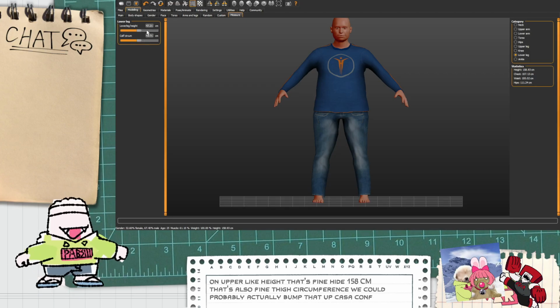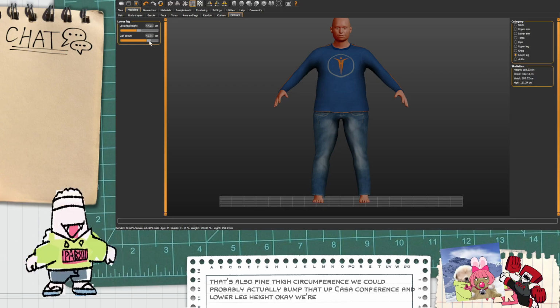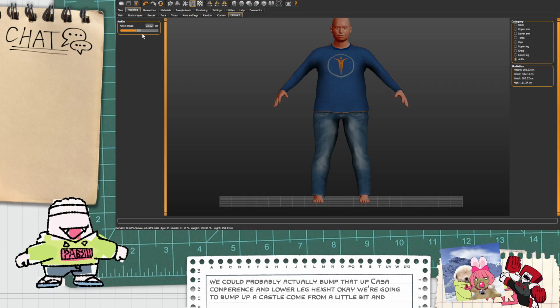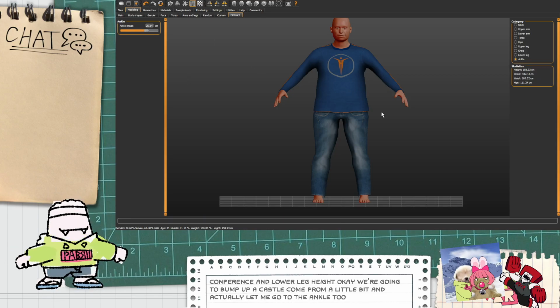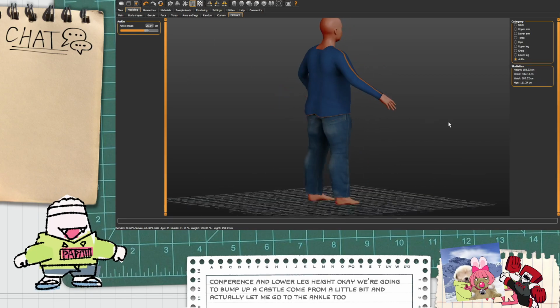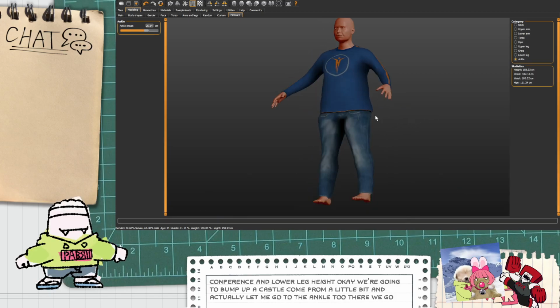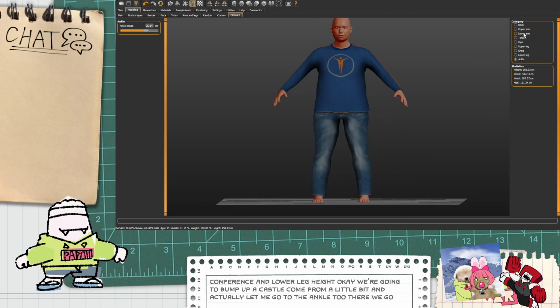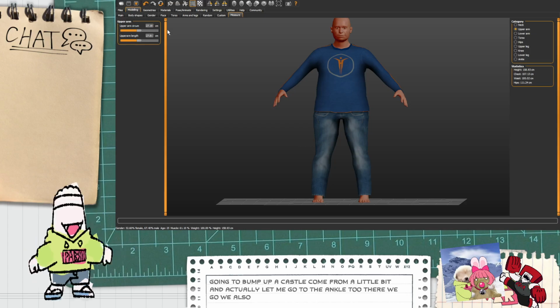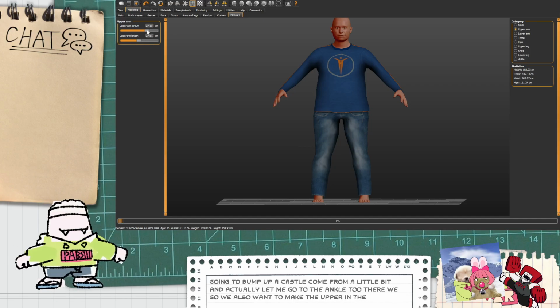Calf circumference and lower leg height. Okay, we're gonna bump up calf circumference a little bit. Actually, let me get at the ankle too. There we go. We also want to make the arms a little bit thicker around than we might normally see.